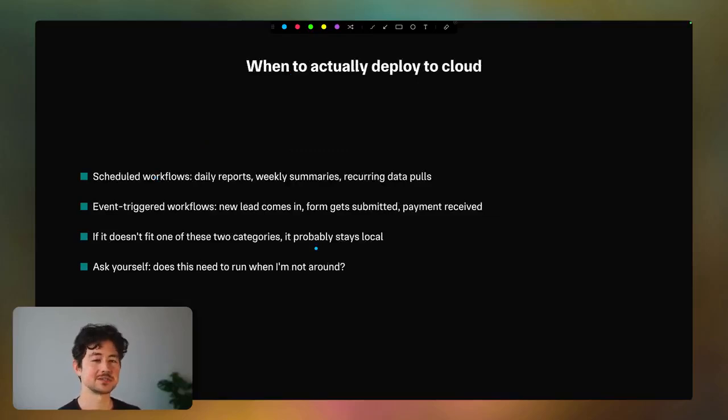What are my recommendations around when to actually turn something into a cloud workflow? Just scheduled workflows. If you have stuff that is like a daily report or a weekly summary or some sort of recurring scrape or HTTP request, you can do that in Modal, no problem. If it's event triggered, aka it's very timely, you need to do something within a few moments of some other request coming in, then set up the webhook functionality like I talked about, and then boom. But if it doesn't fit one of these two categories, believe it or not, it's probably best to stay local.